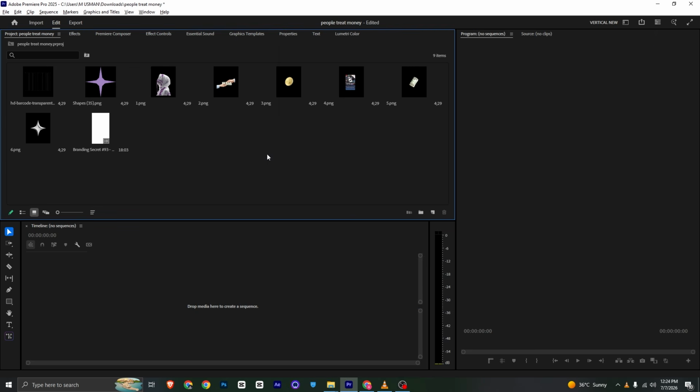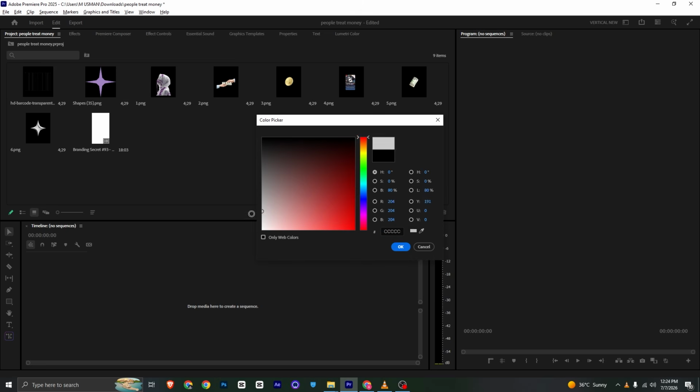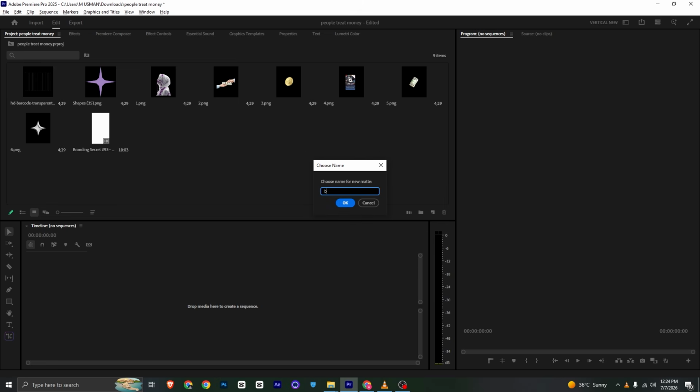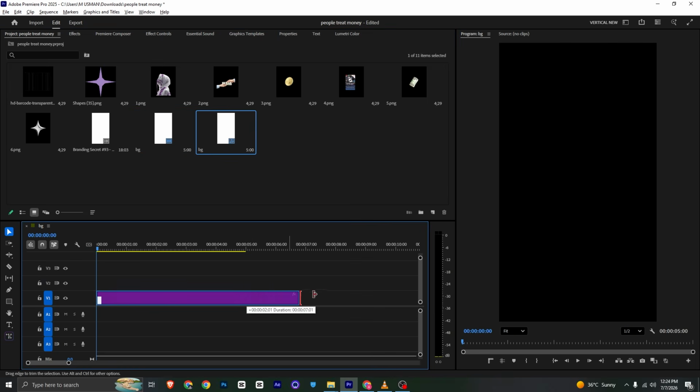So now I am in Premiere Pro. I will just simply hit new item. I will go to color matte, and in here I will select width and make it 1080, and the height will be 1920, as we are creating a white background, and the size is the real size. So okay, and I will bring it to the white side and rename it BG. I will bring this to the timeline like this.